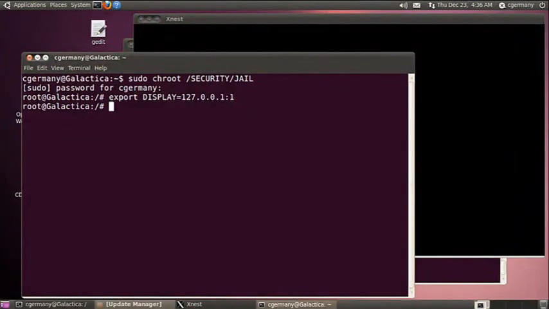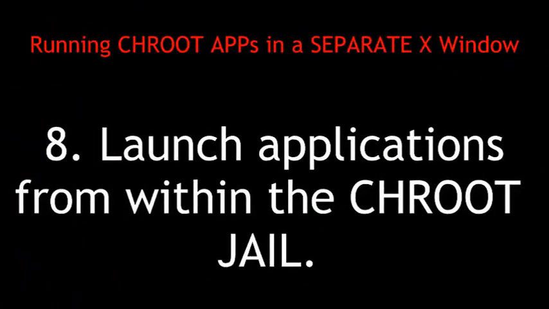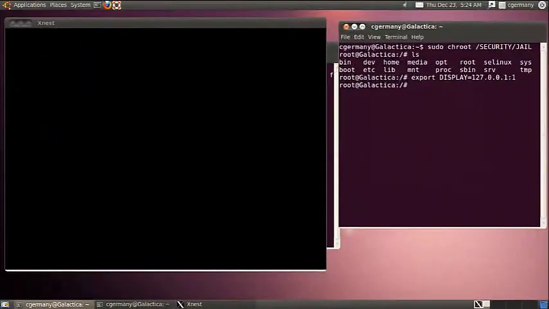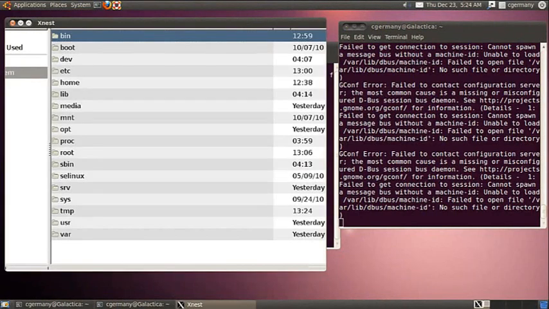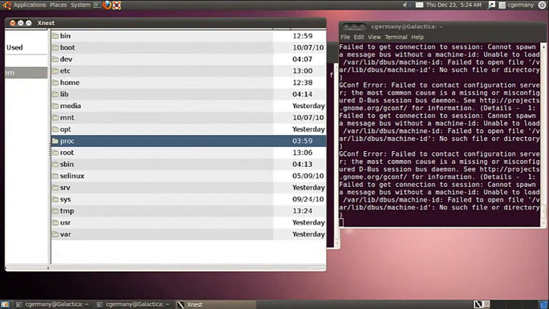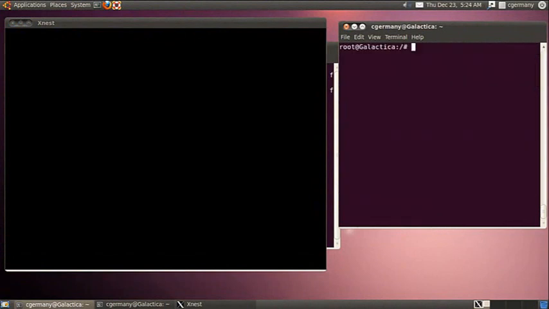And with that done, now I need to start the window manager in the background. So I'm just going to do metacity, and if I use the ampersand, that'll launch that daemon or process in the background. So that'll launch my window manager. Now I'm going to try gedit. Alright, and here's gedit. And those are actually objects inside my chroot jail.